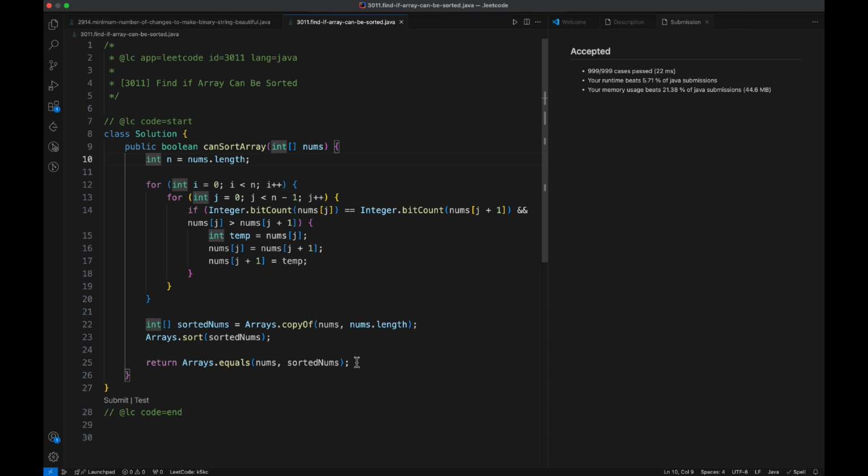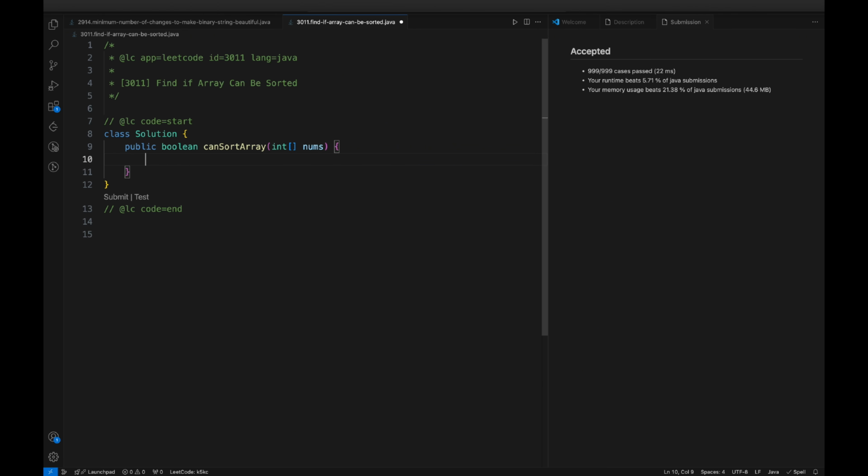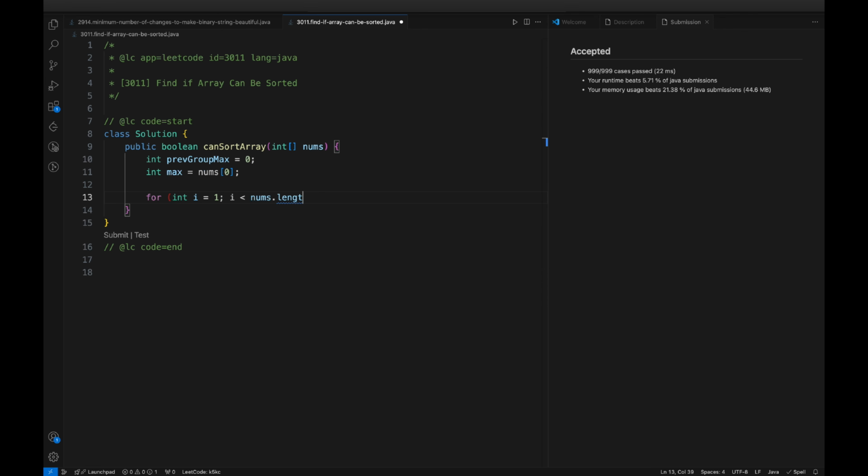First, let's remove this old code. Now we can define the variable previous group maximum to keep track of the highest value in the previous group. Initially, we can set it to 0. Let's also define max to keep track of the highest value in the current group. Initially, we can set it to the first element of the array, indicating the first group in the array. Now we can start iterating on the array from the second element.